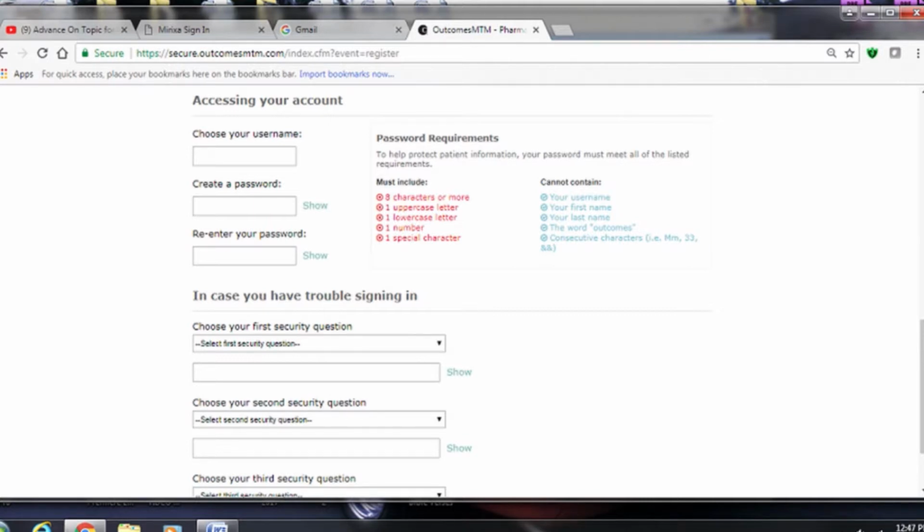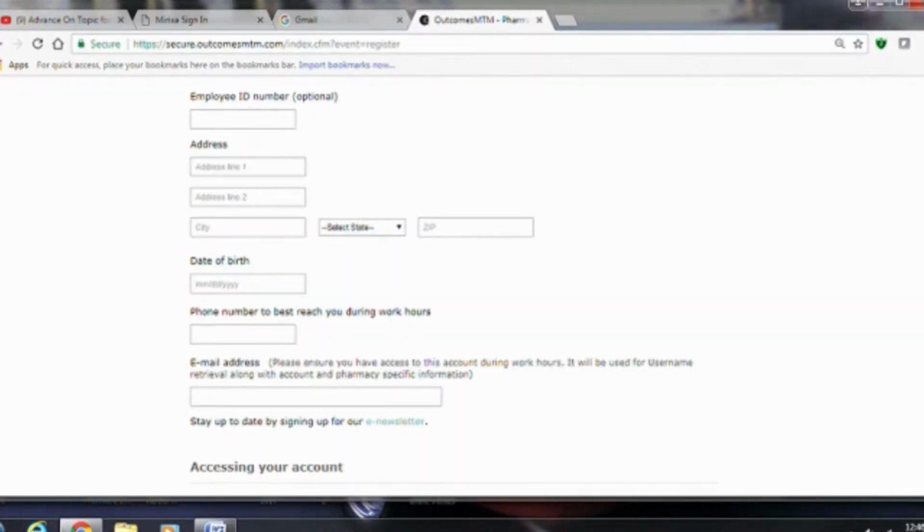Here's where you will create your own username and password and select your own security questions if you ever forget your password and need help signing back in. Although you don't have to use your email address as your username, your email address actually is the easiest to use and remember, because even if you left the company and went to work for another pharmacy, say 2 years from now, and you had to log on from there, you would have to still use the same account.